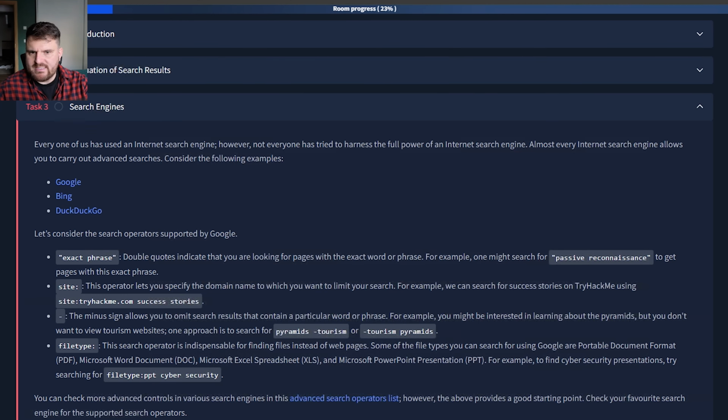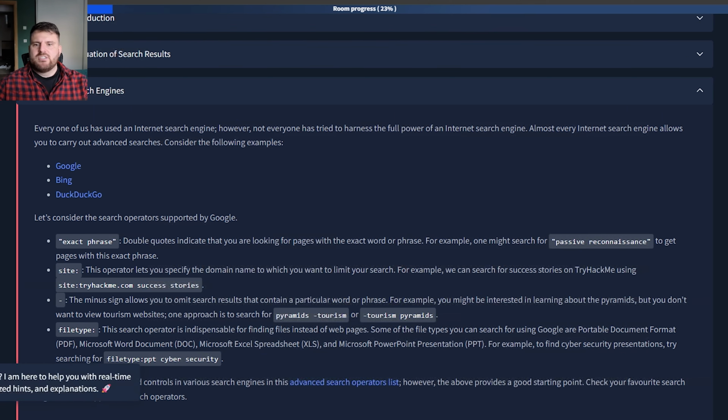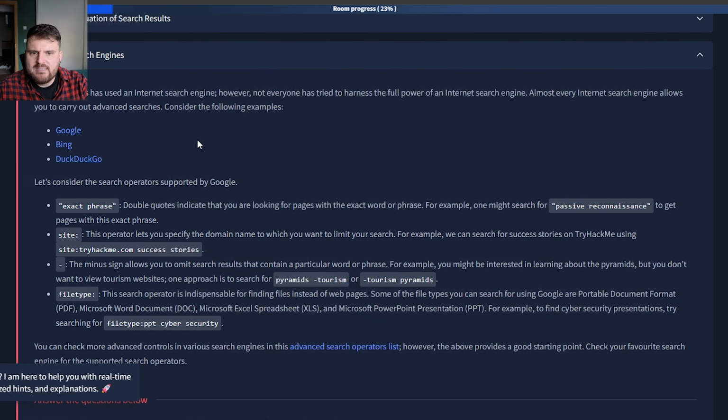Task number 3, search engines. Every one of us has used an internet search engine. However, not everyone has tried to harness the full power of the internet search engine. Almost every internet search engine allows you to carry out advanced searches.